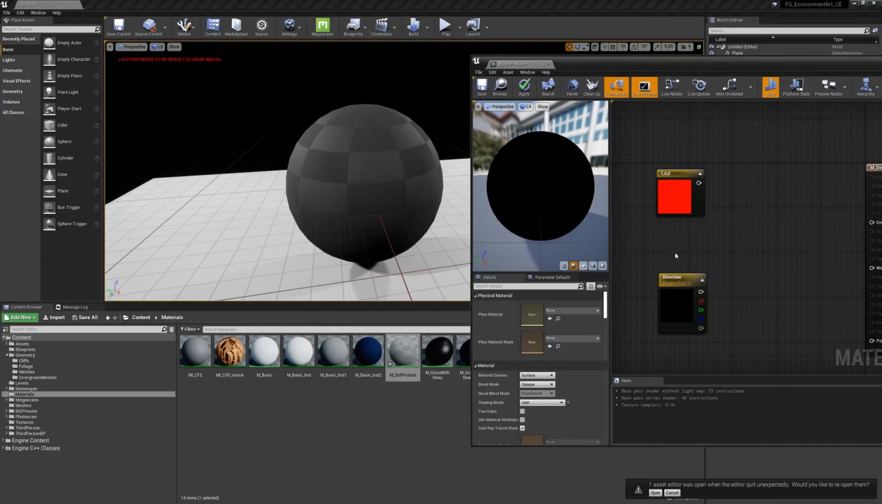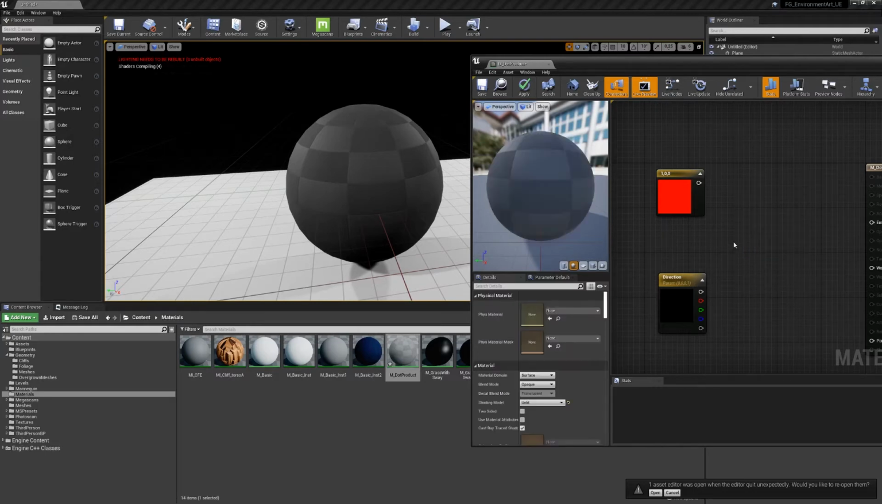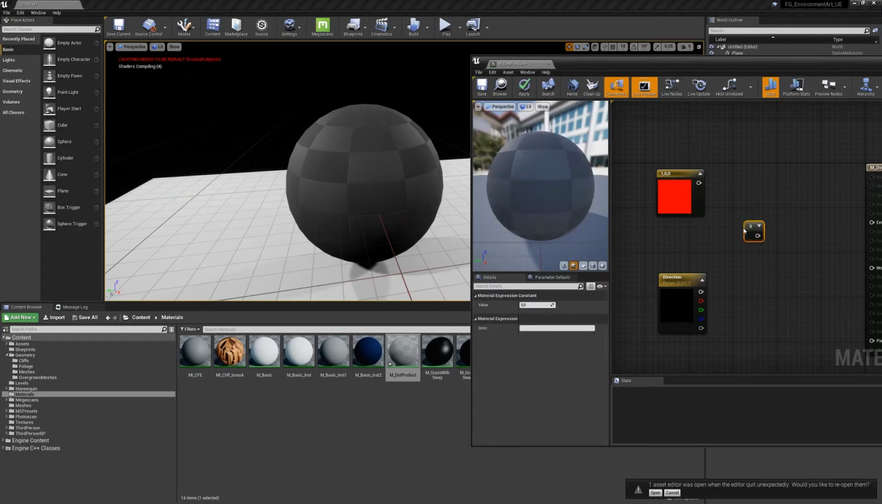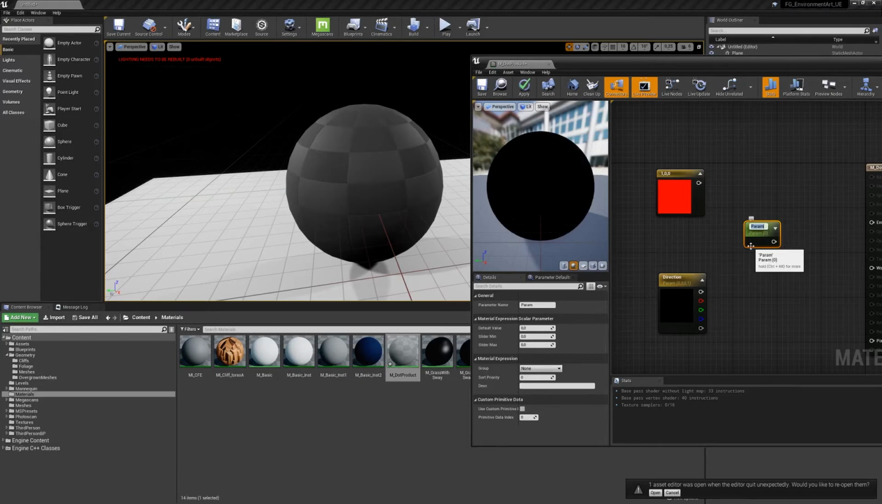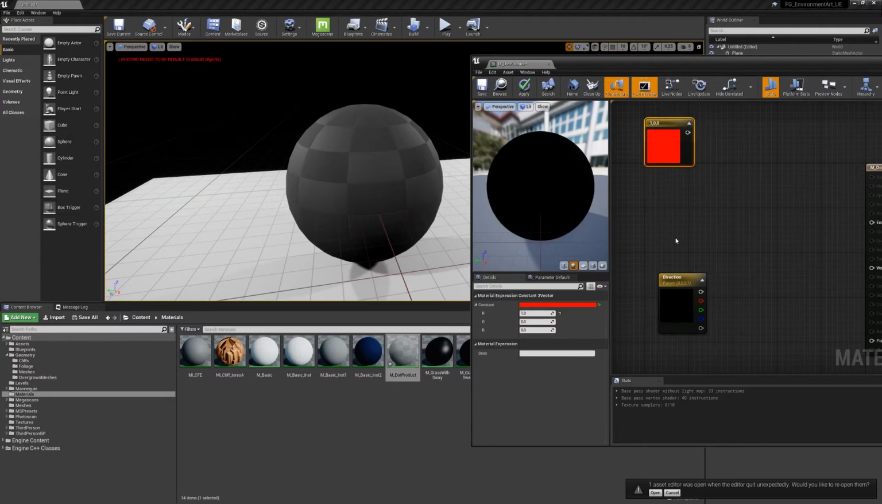To make a color or a vector in here, you can just hold down number 3 on your keyboard and click. Then I convert it to a parameter. The same if you want a scalar or float value: hold 1 and click, then right click and convert to parameter. That's very useful, a very good question. I do it all the time. It's a great time saver.